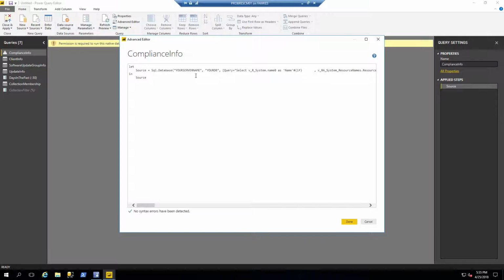I'm going to go to the advanced editor. I'm not sure how familiar people are with the advanced editor. It's pretty powerful, and this is more or less what makes Power BI do its thing. So we're going to come in here and I'm just going to paste it in.